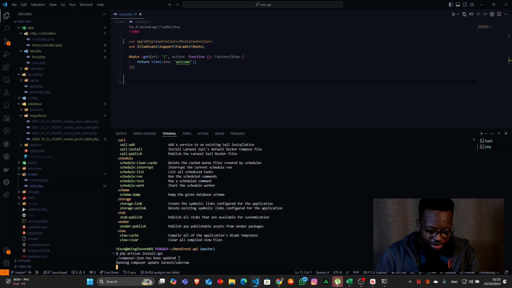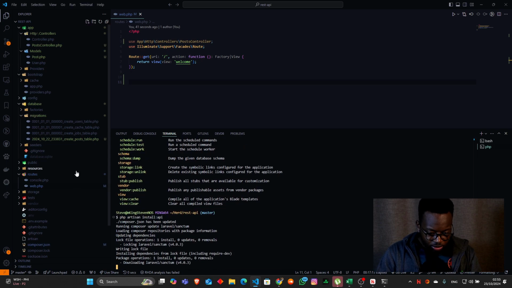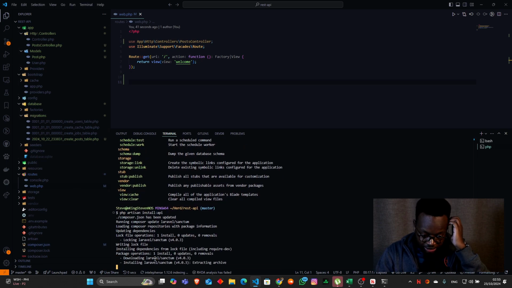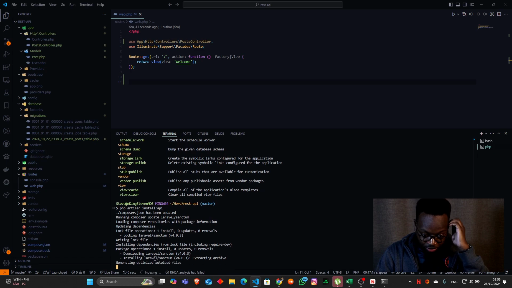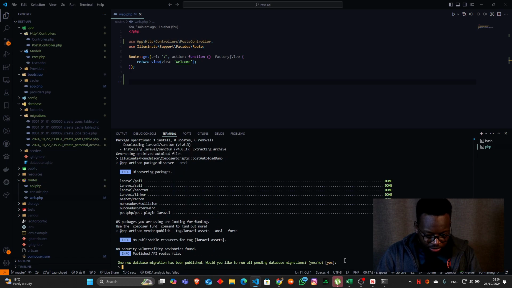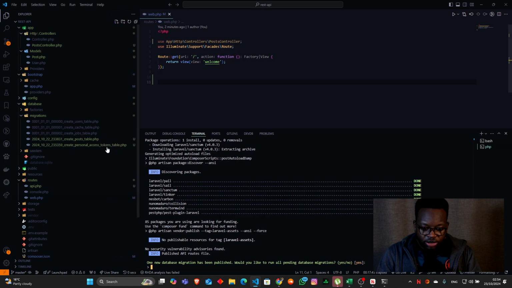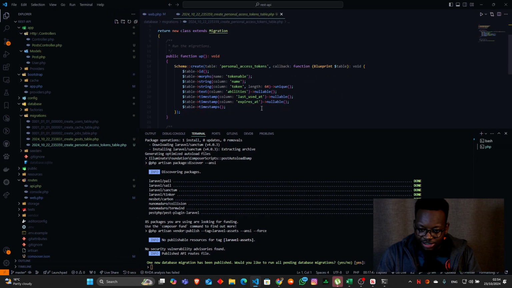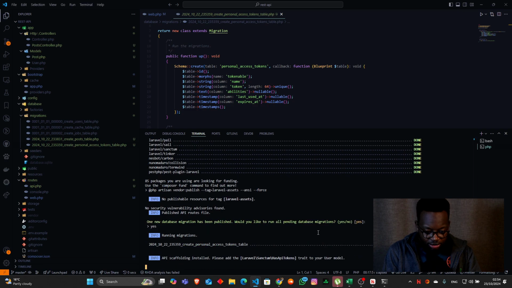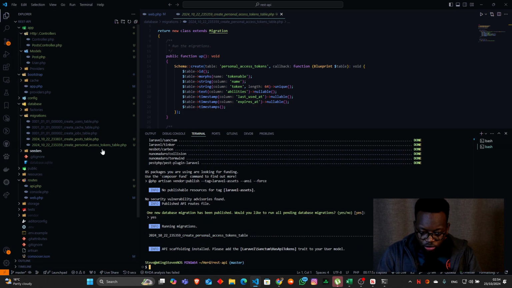So once it does that, it will run all of these different things and install Laravel Sanctum in the process. So it asks, one new database migration has been published. Would you like to run all pending database migrations? And the database migration that needs to be published in this situation is personal access tokens, all right? So we need to go ahead and say yes, because we are definitely going to use these personal access tokens.